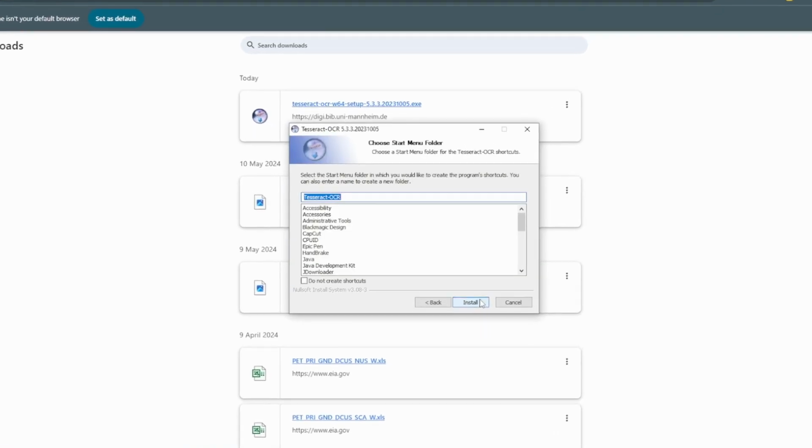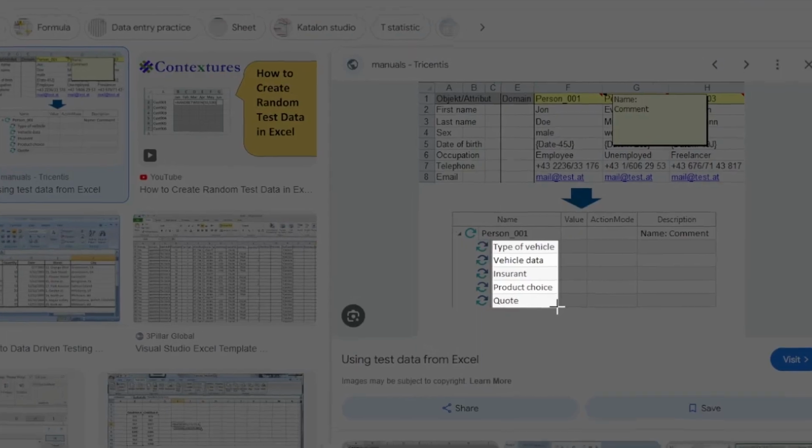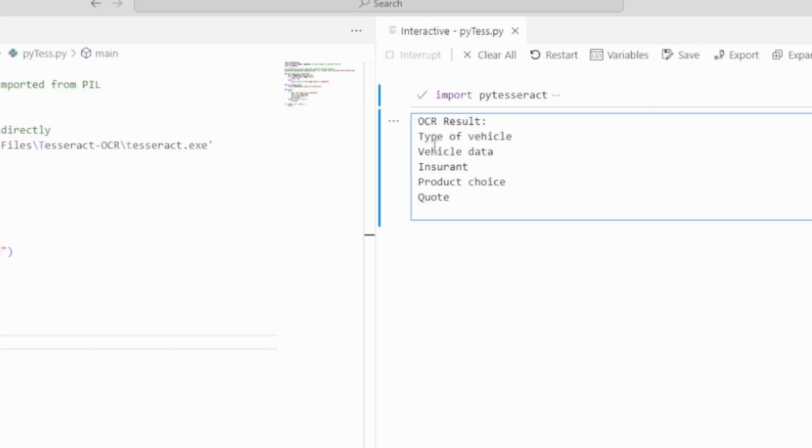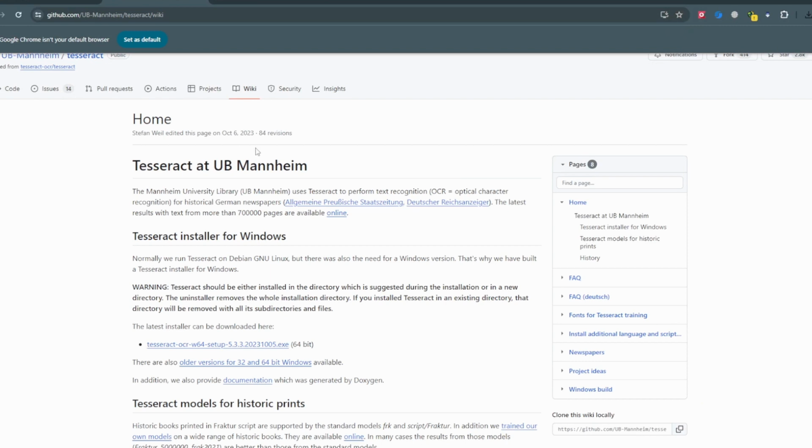Hey everyone, in today's video, I'll show you how to set up Google Tesseract OCR with Python to capture text from images on your clipboard and export the results to a text file. First, we will install Tesseract OCR.